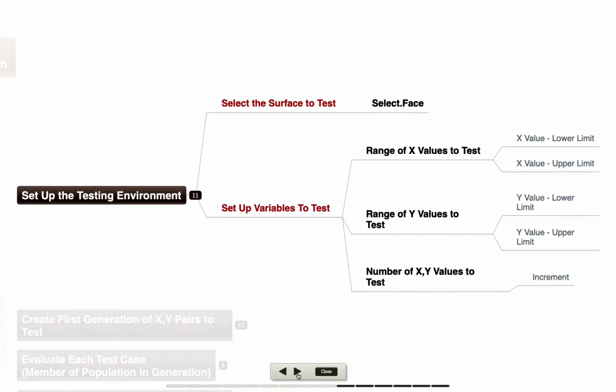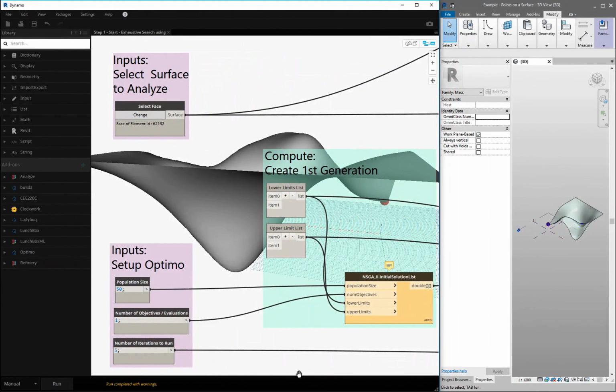It all starts with setting up the testing environment. Again, we're going to select the face and we're going to set up the variables: a range of X values to test, a range of Y values to test. Okay, so let's go ahead and take a look at this.